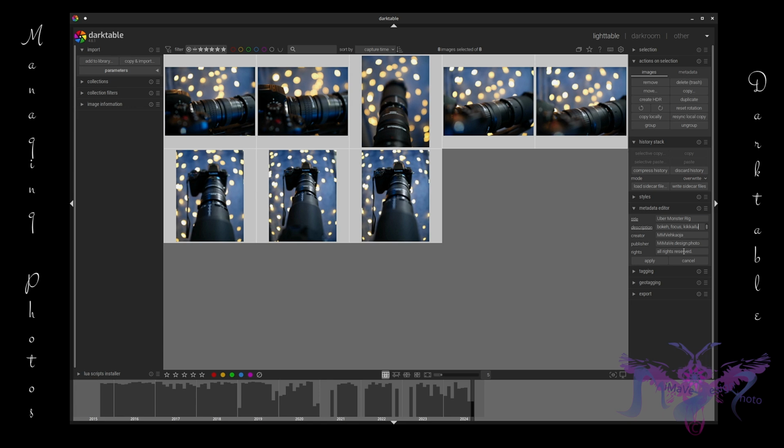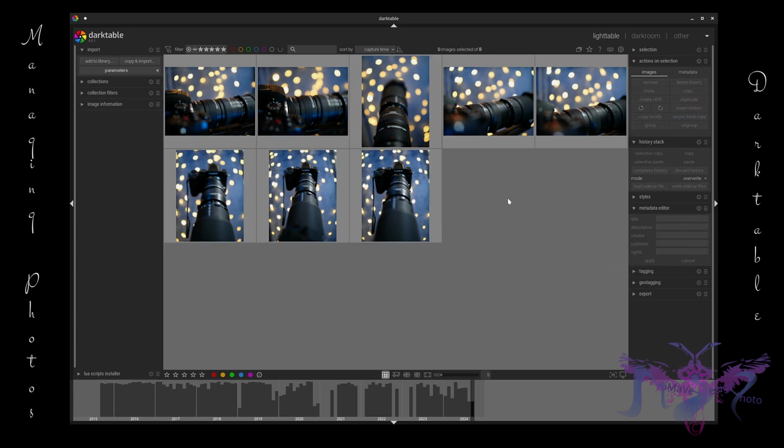Like that. Then I apply the metadata. So now every image has the metadata. Okay, I'm still on the SD card. So now I'm going to move these to the right place. But I'll show you this first.